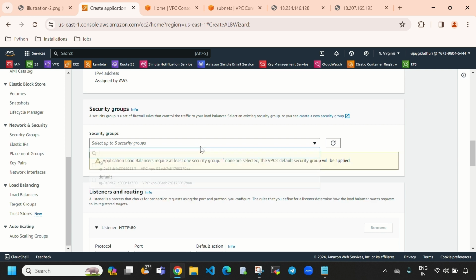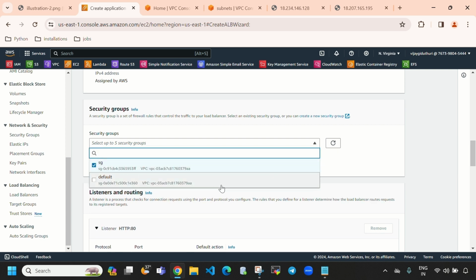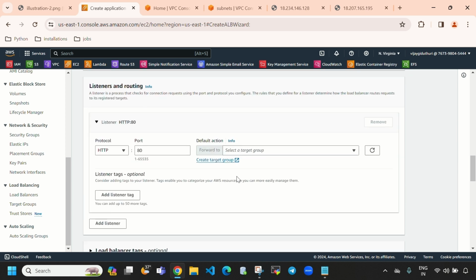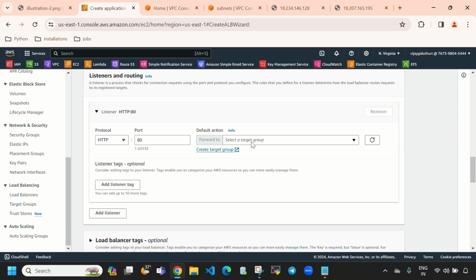And we need to select security groups. I'm going to select the SG security group, and this is the security group I'm selecting. And here you can see it is asking for the target group. The protocol we are using is HTTP. An application load balancer allows HTTP and HTTPS protocols, and these are the two. Here we are using HTTP, and the default port of HTTP is 80. So we need to select 80, and we need to select the target group.